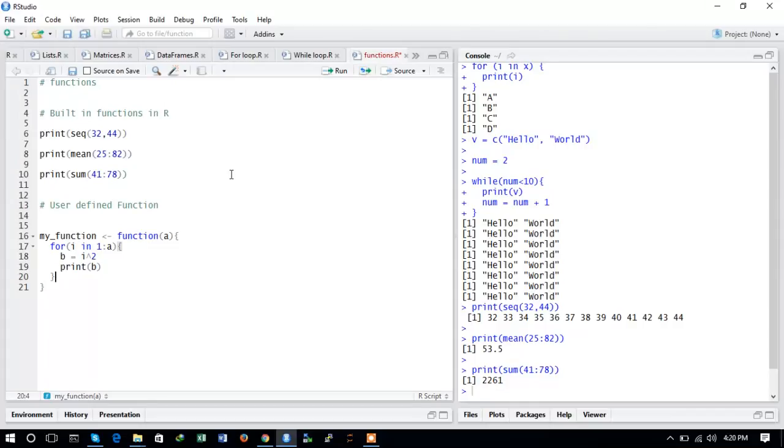So here we have defined a user defined function, which says that whenever I is between 1 to A, you have to calculate B, which will be the square of I, and then you have to print B. So this is a user defined function. Now let us try to call the function. To call a function, you can simply call it and provide the argument. So let us say that we want the first 10 squares in a series.